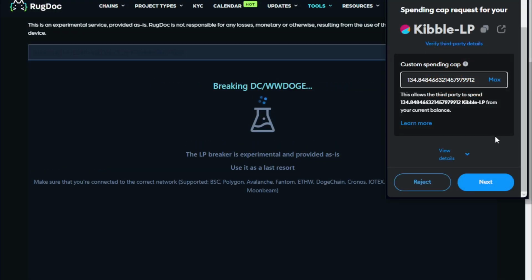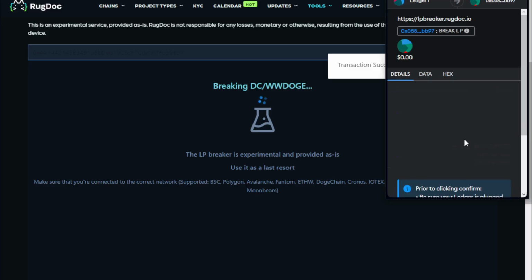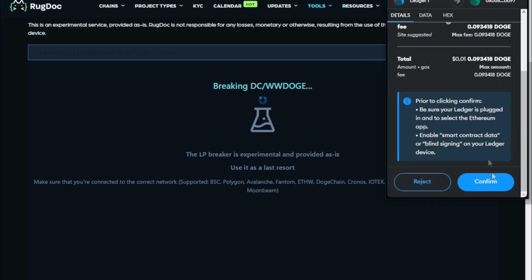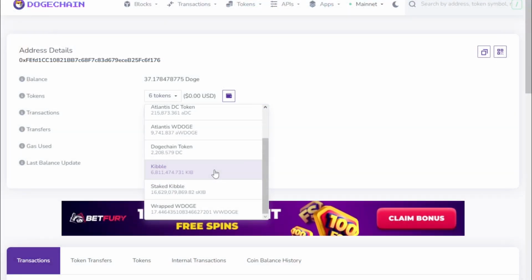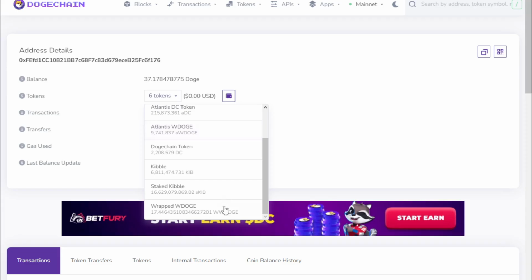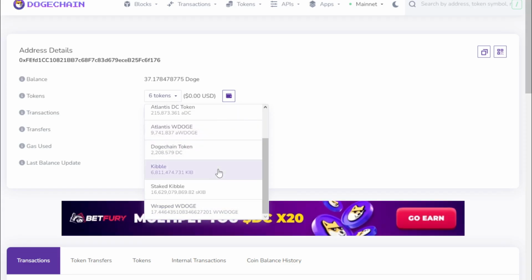Here we'll select the max amount and approve it for spending. Once approved, we're prompted to take apart the LP using the Breaker tool. Following confirmation, we can see that we've redeemed our underlying assets, completing the process.